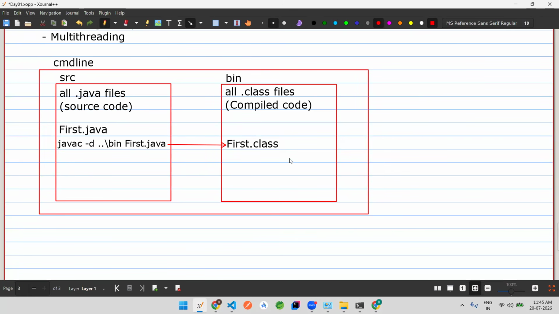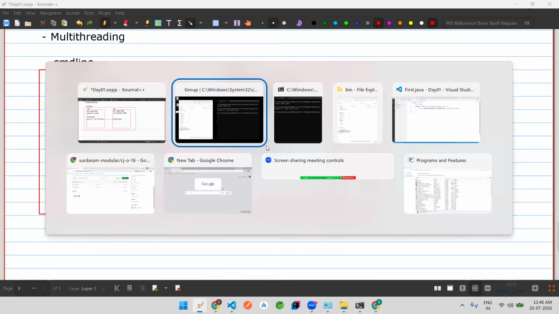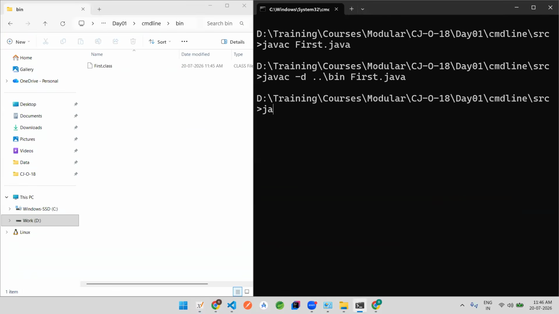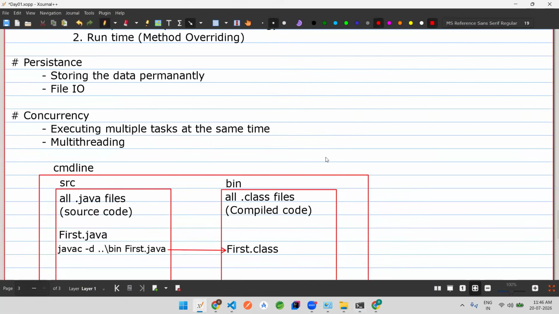Now I want to execute this code. Execute करने के लिए command क्या है? If I want to execute, what's the command that we have used? It's Java and the name of the dot class file without the extension.